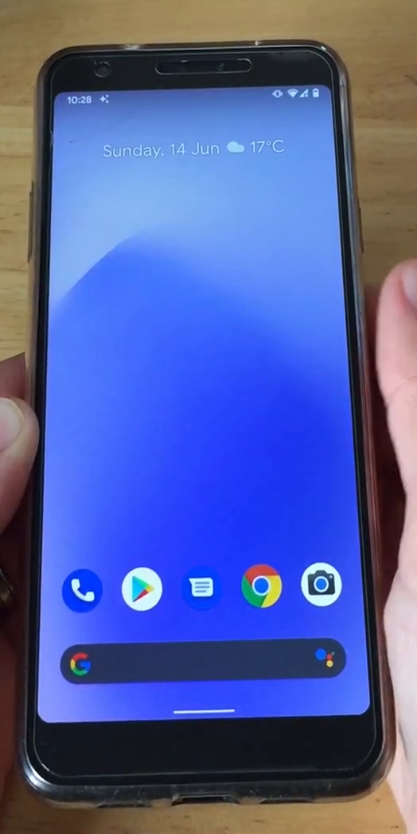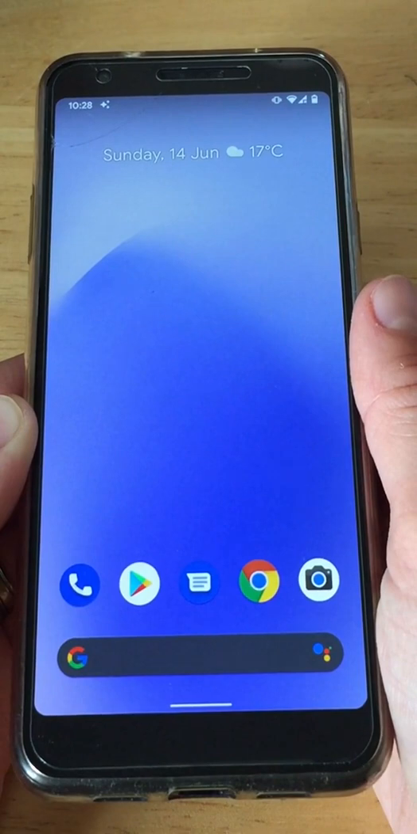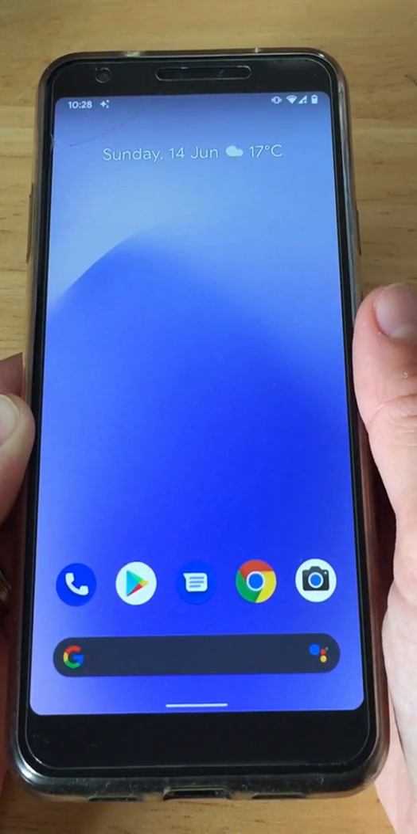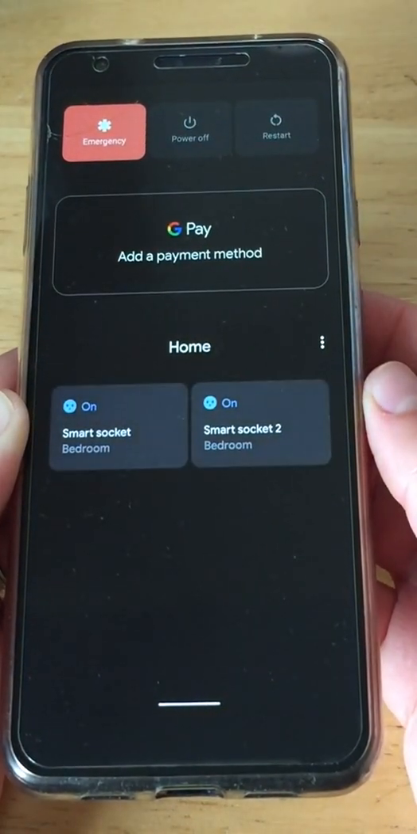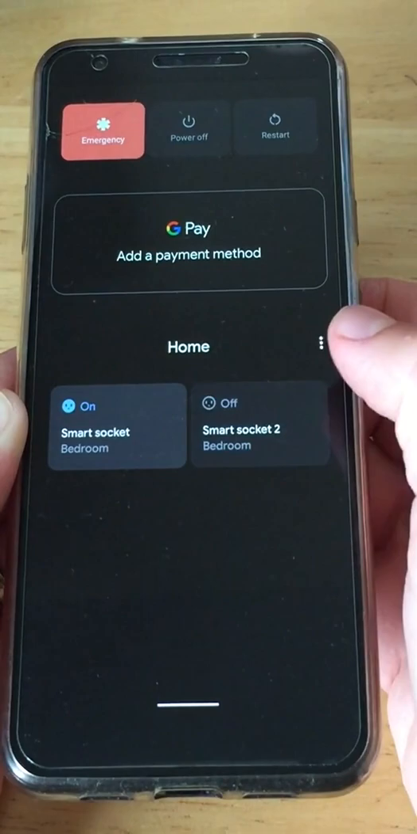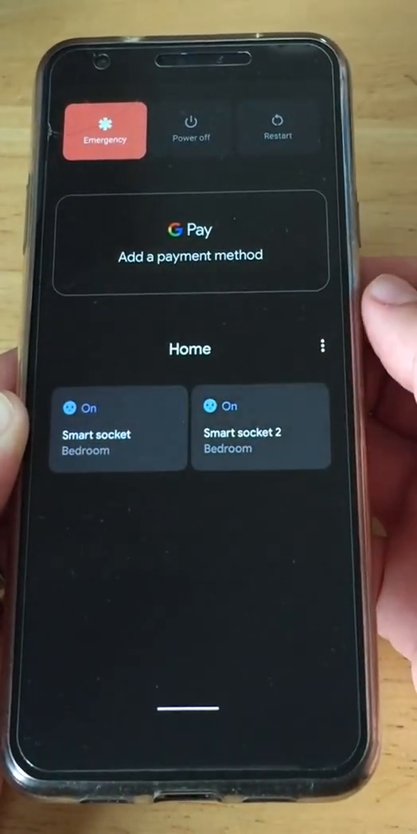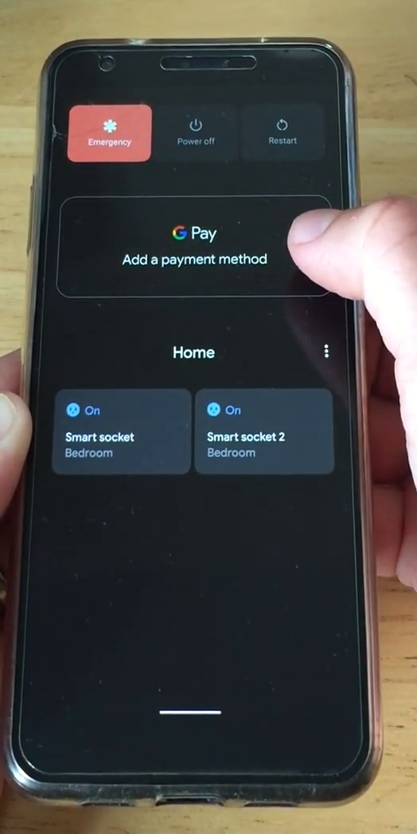Feature number 4, easy access to your smart home and payment methods. You can now quickly control your smart lights, smart plugs, and more from the power button. Just press and hold the power button, and from there, you can control your smart devices. This section will also display your payment cards if you're using Google Pay.